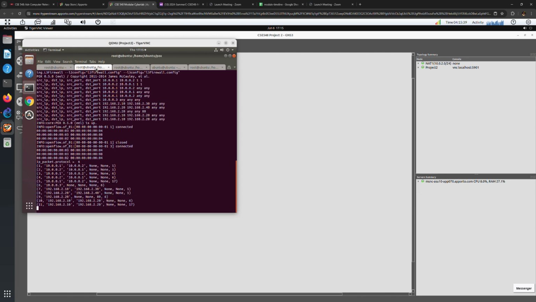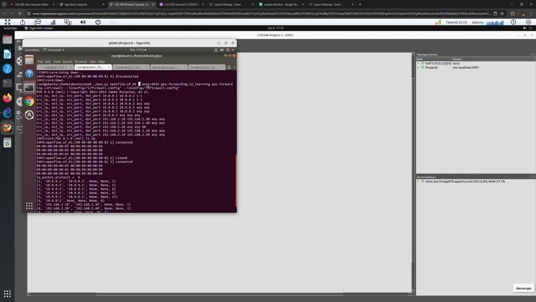And also I can show you my controller. I opened my POX controller. The first one is 6655 here, and my second controller, the port number is here. So it matches with what we were creating earlier.